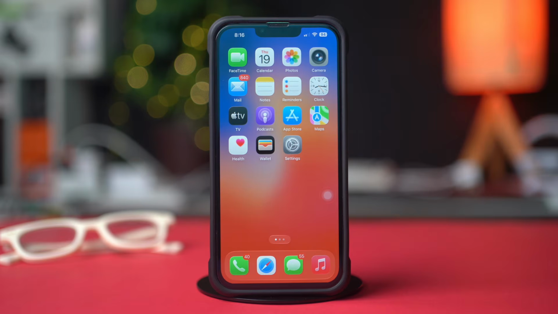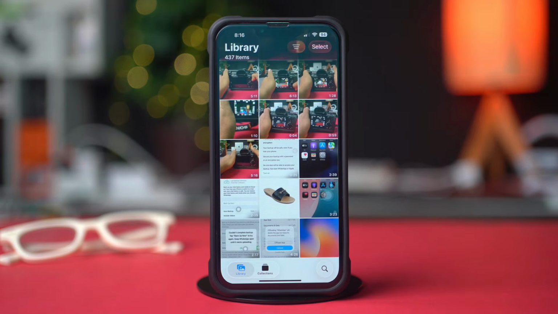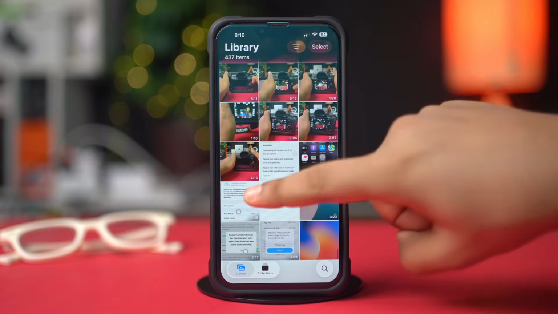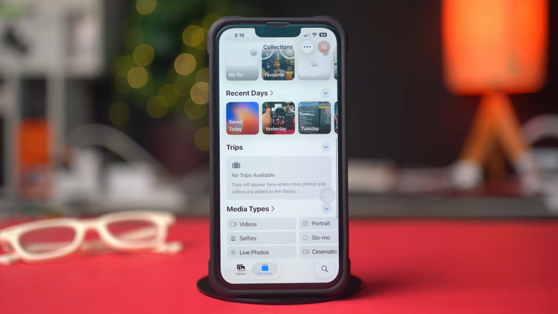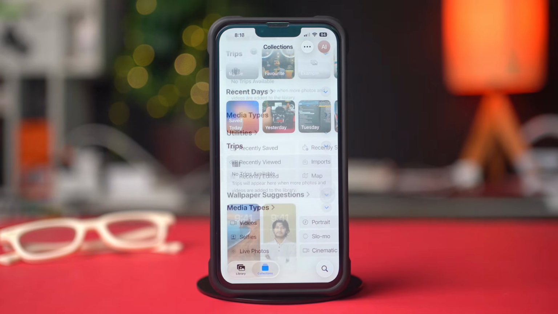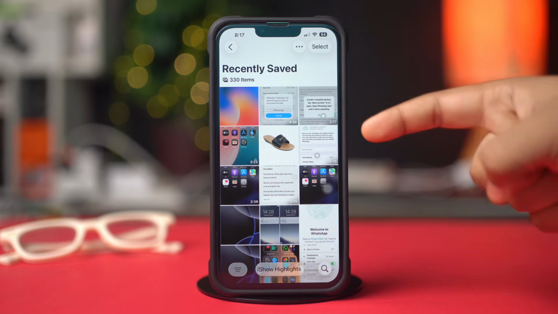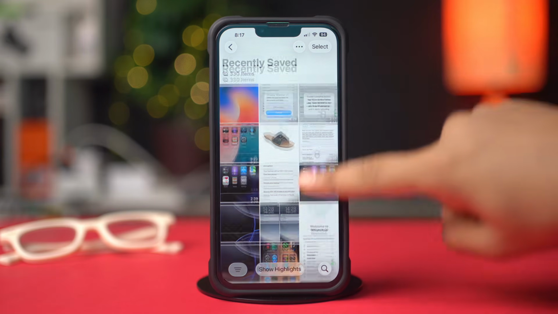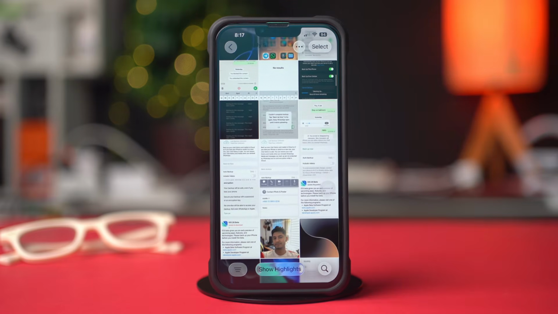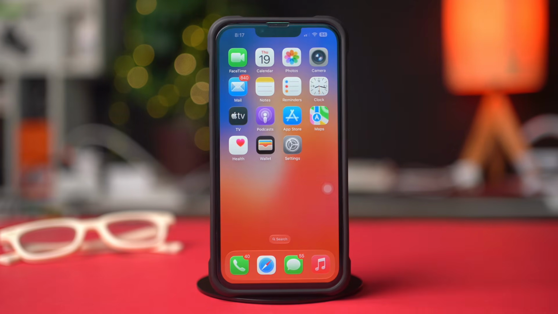Now go to your Photos app. Find the saved picture or video. If you don't find the media here, scroll down a little bit. Tap on Recently Saved. Here you will find the saved media for sure. And that's it. This is how you can locate saved pictures and videos from WhatsApp on your iPhone.